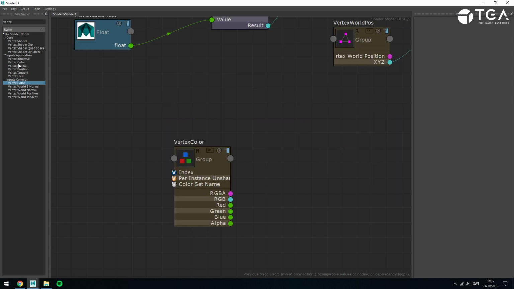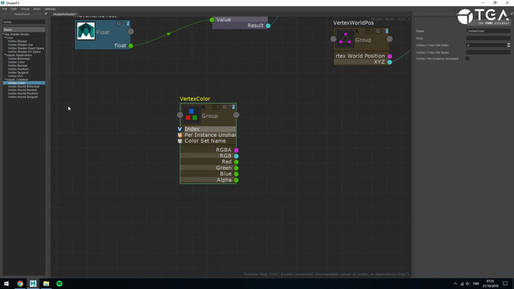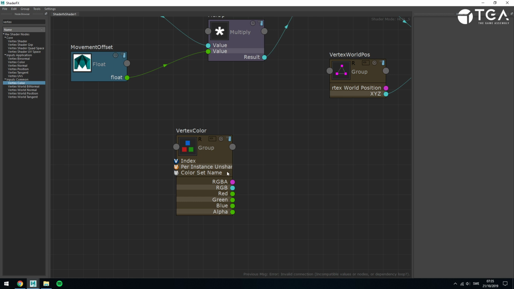It's a bit confusing. But you want the one under input comments if you don't want to recreate all this group logic. And to be able to access the vertex color set I just showed you, I need to input the color set name here. Might be able to use the index, but I prefer to use this one.